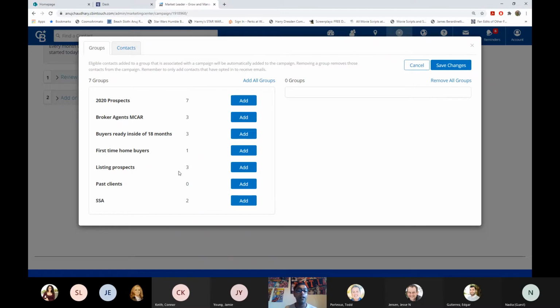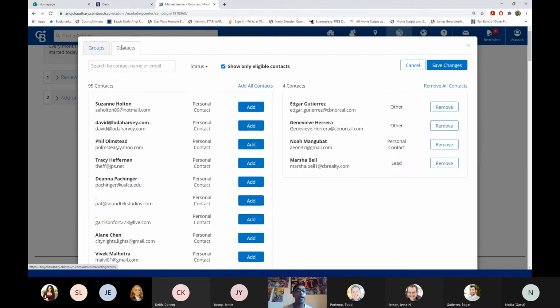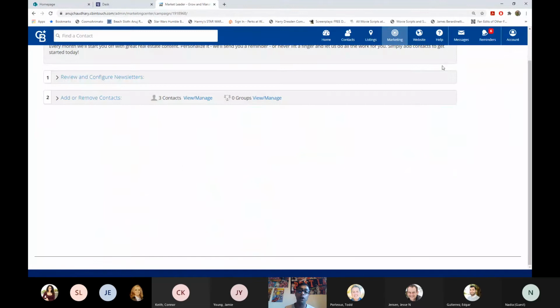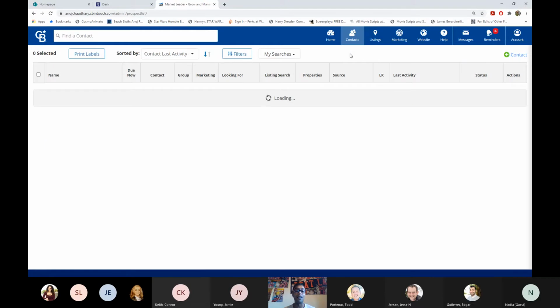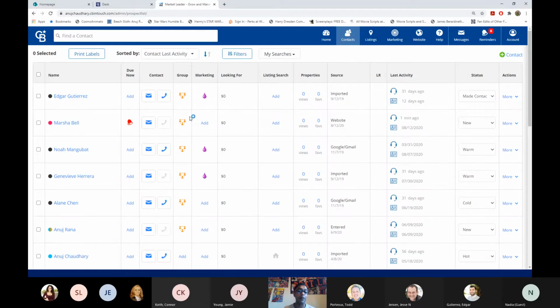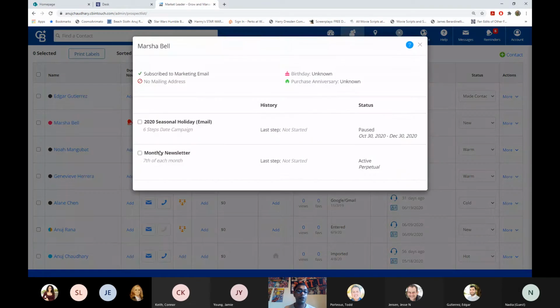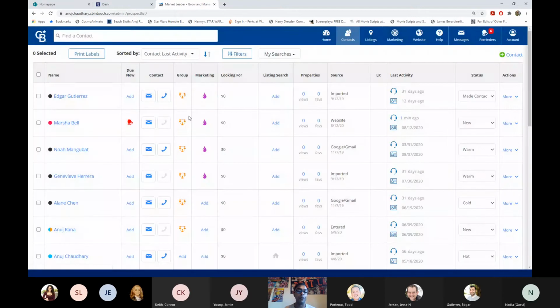But I digress. You can add contacts from right here if you've already got them grouped, or add individual contacts by just adding their name and clicking add or remove. And then you can save those changes. Or you can add individuals to your newsletter from your contact section. If you guys take any classes on contacts in InTouch, they'll go over adding campaigns like your newsletter by just clicking check, and it will activate it perpetually.